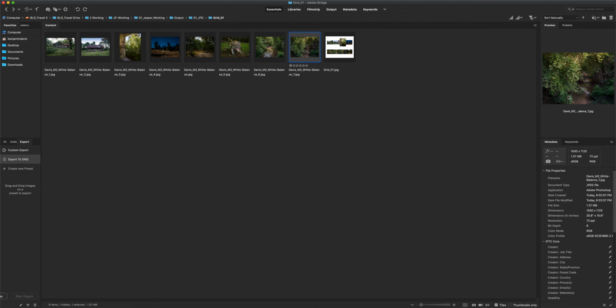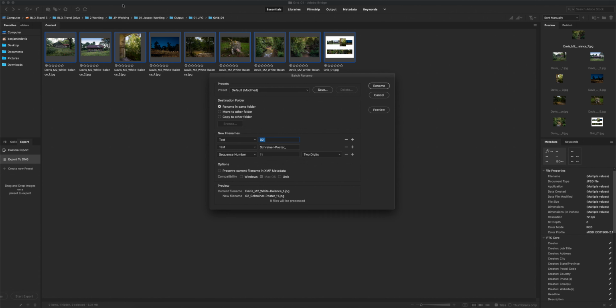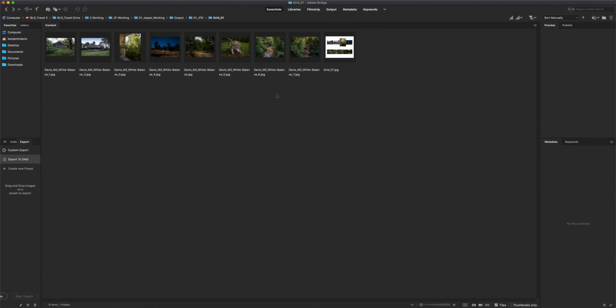There are tools embedded within Bridge that allow you to do things that you couldn't do just in your normal Finder. You can select all and go to Tools and Batch Rename things. You can also move files more efficiently.